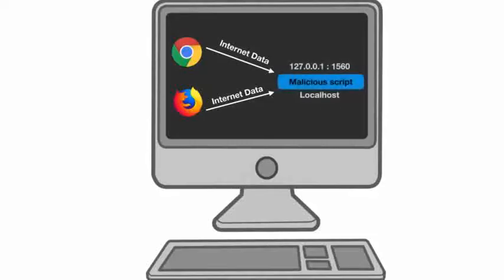So I decided to create a malware like that myself and show you how it works. It runs on 127.0.0.1 and on the port 1560. So if we change the proxy settings of a PC to this address and port, our script can receive and send the data to the browsers.